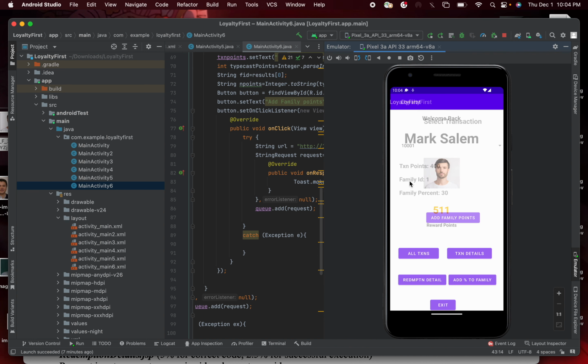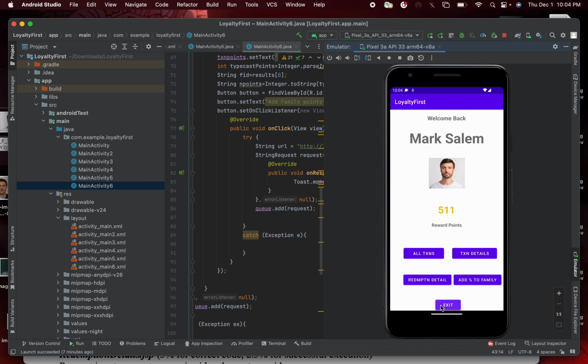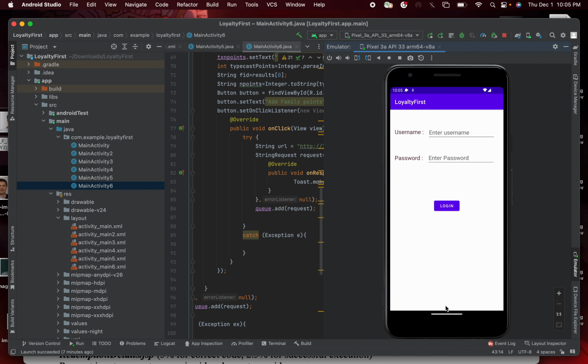Yeah, we are done with this. And this is the exit button. After clicking on the exit button, it will get back to the home page.